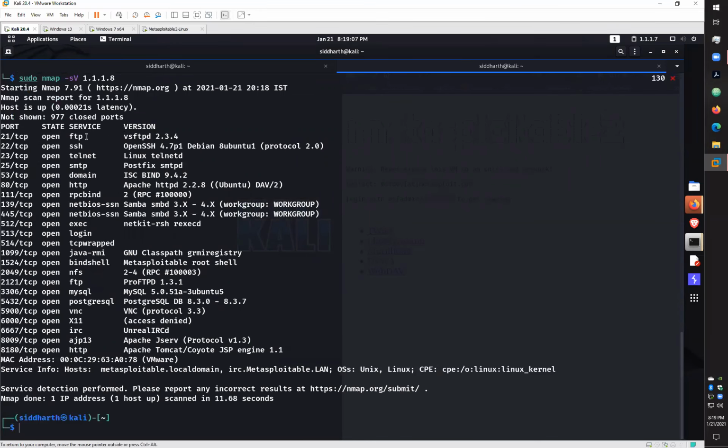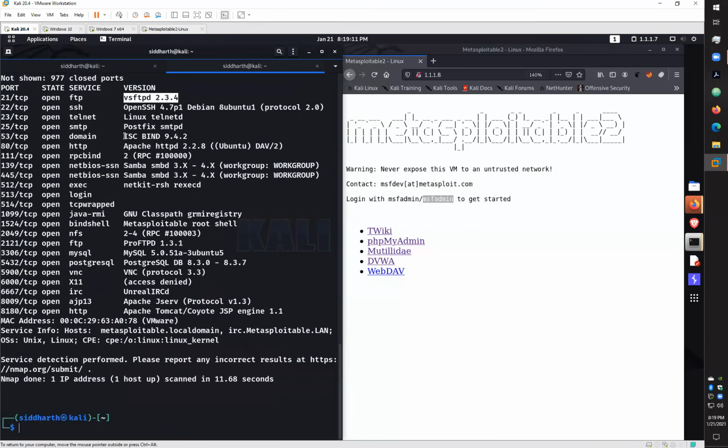So I got the open ports and the service names. I got the most common port here, port 80, and the most familiar service was the HTTP service. It is the most familiar service to anyone: port 80 and the HTTP service.